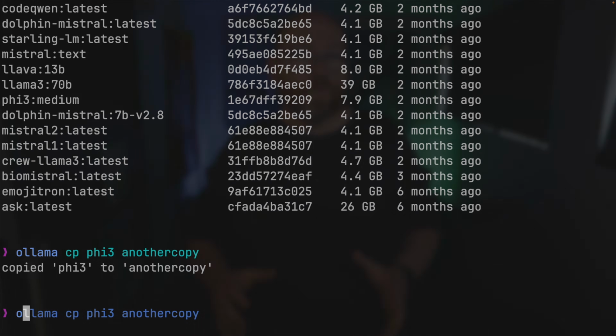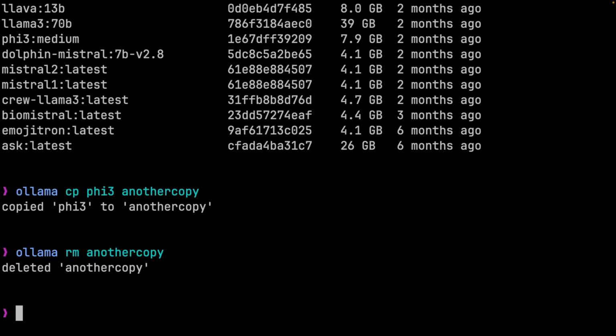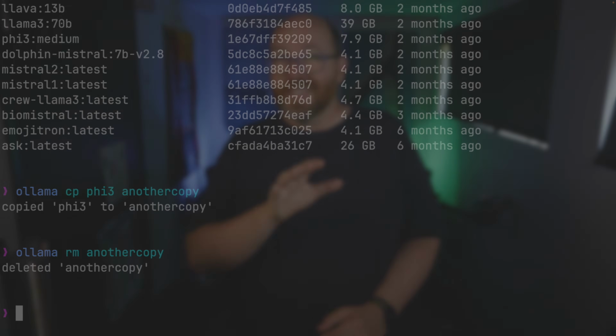ollama rm will remove a model. But if you remove a model that you copied, it won't recover a lot of space because the original model is still there. And that's pretty much everything. So let's go back to Push.